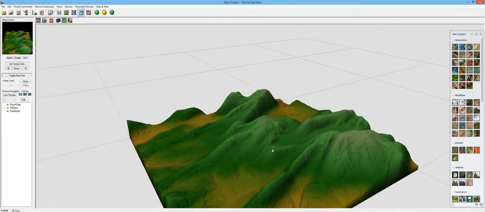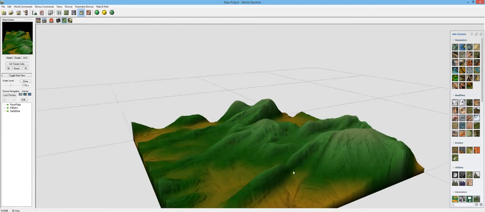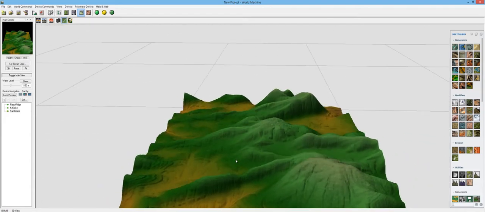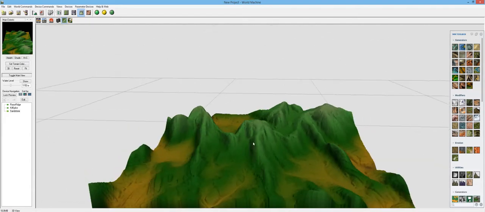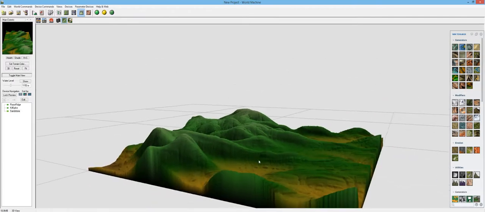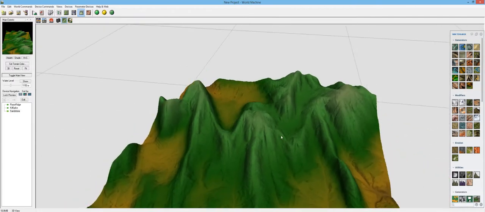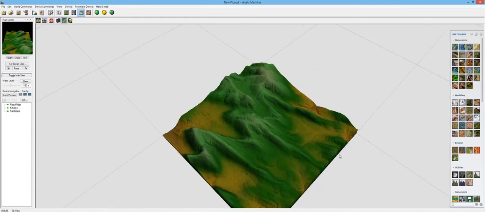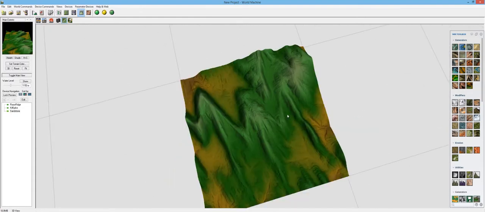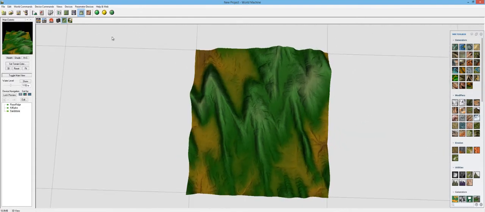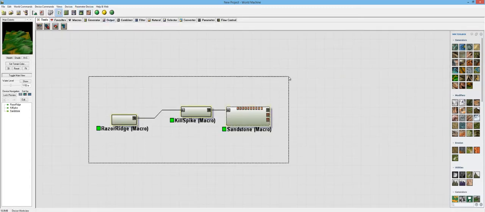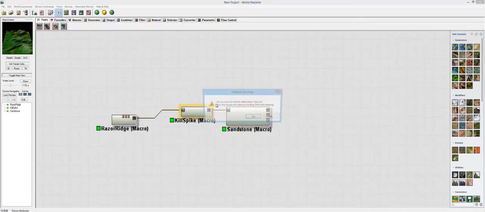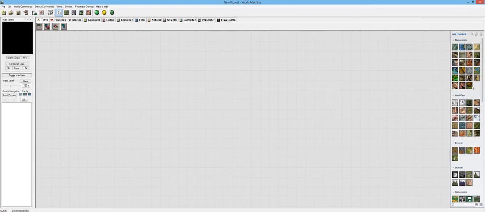And you can see that there is terracing going on and whatnot. So these are some interesting looking mountains. Weird rock formations going on. So that's interesting. Well, that is Razor Ridge. And I'm pretty sure we can mix this with something and get some cool looking things. But since this is just a discovering video, I'm not going to go into too much detail.